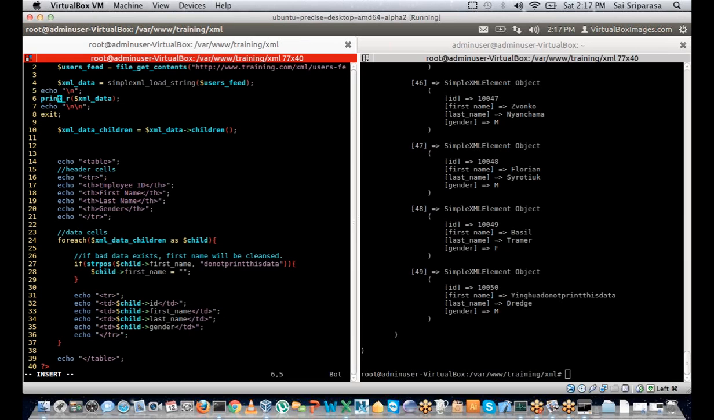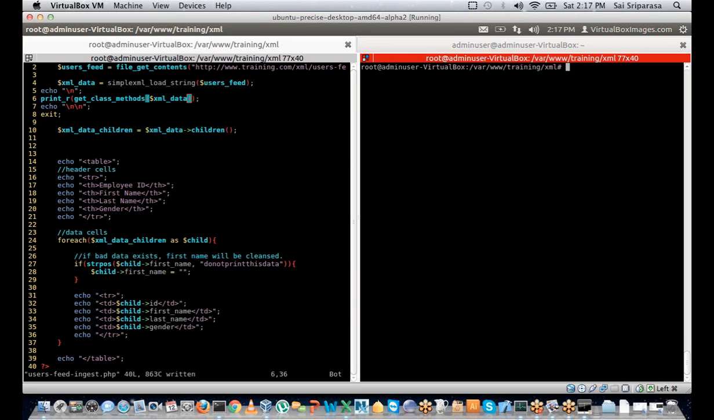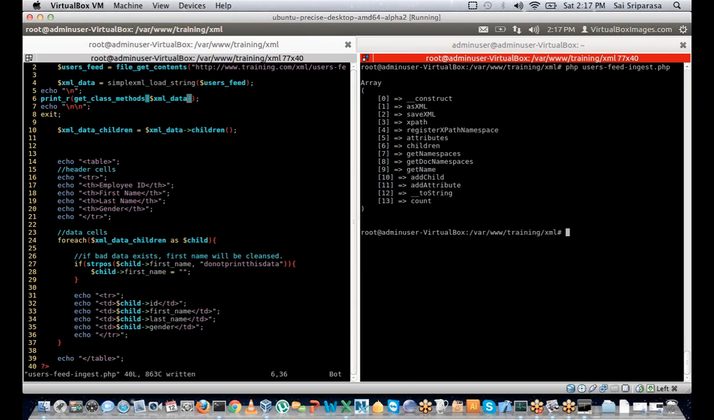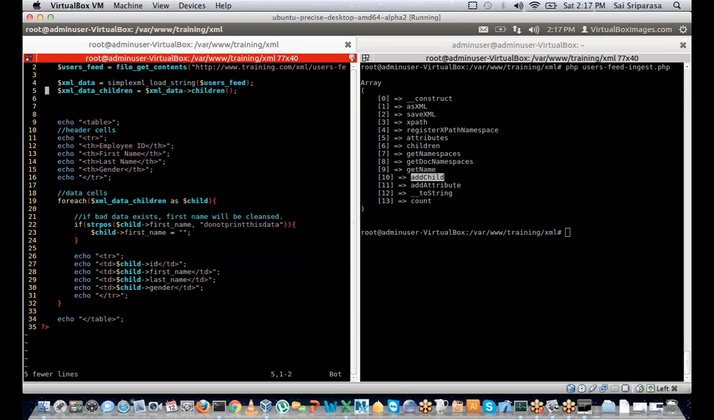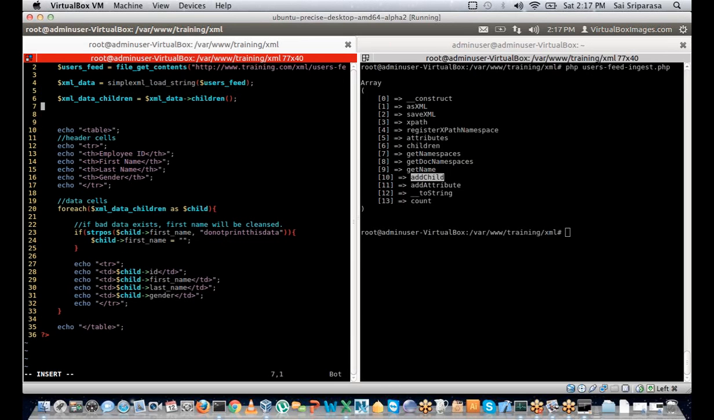Oh, you know what? I'm actually printing the XML data. That makes sense. What I'll have to do is get class methods, right? So here, what we'll do is actually use add child. We'll use add child to add a child element. Now let's quickly take a look at the documentation as to how we can do that.